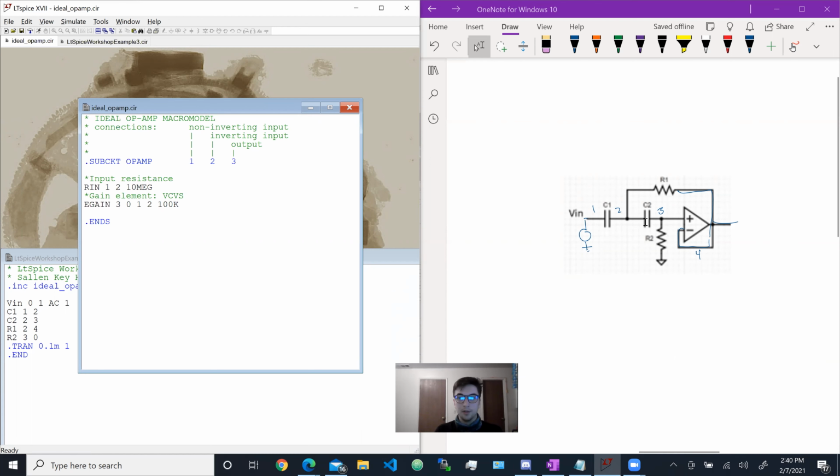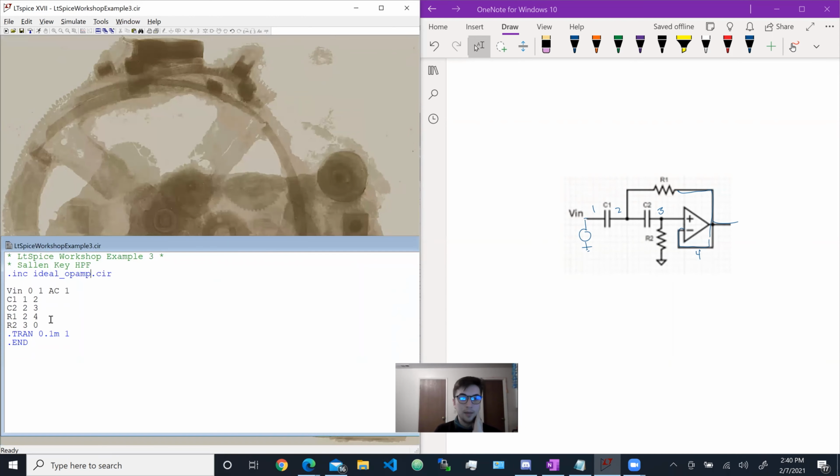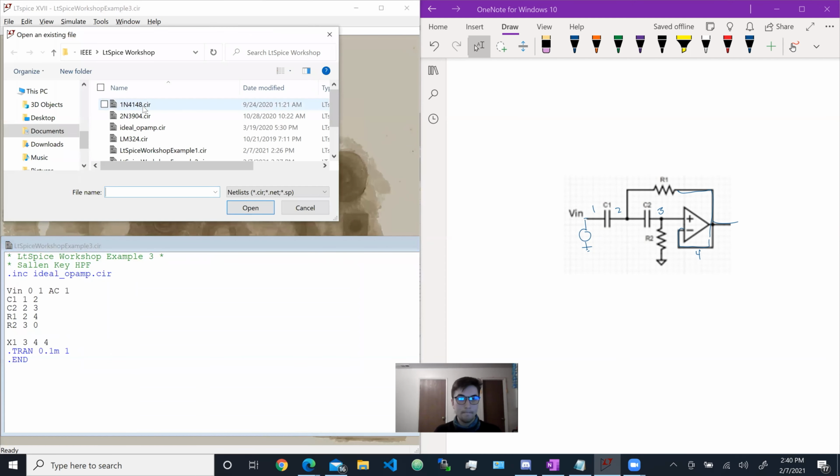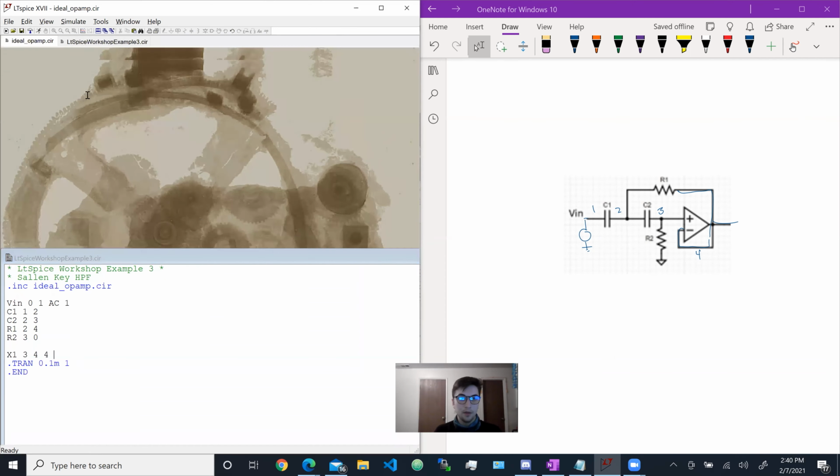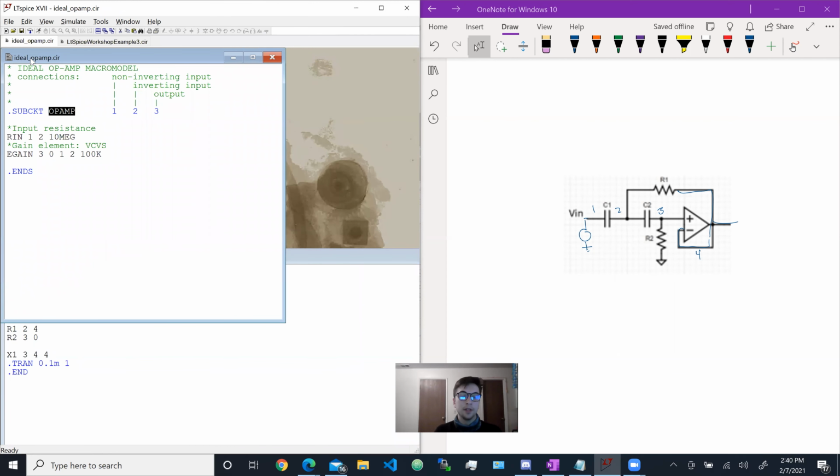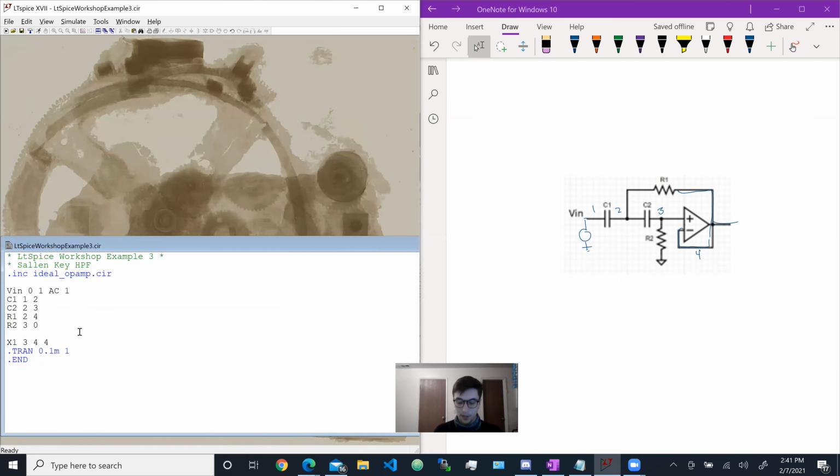Non-inverting, inverting, output. So it's almost the same syntax as the regular op amp that we were using, except we don't have the power supplies. So let's go ahead and label it the same way. So X, let's call it X1, and we're going to do positive, which is 3 right here, negative, which is going to be 4, and then the output is also going to be 4. And then I need to double check the name. Ideal op amp, because if you notice, it's actually named different than the file name. It's named op amp. So op amp.